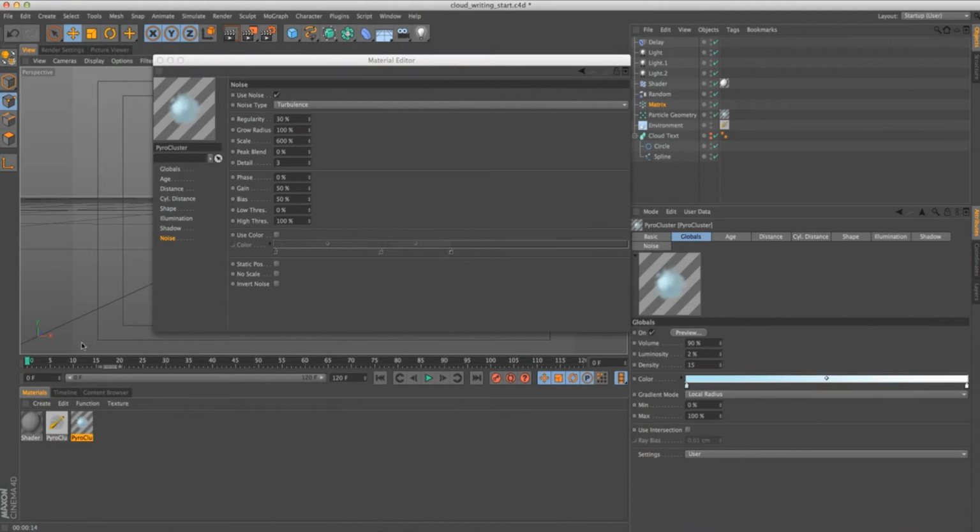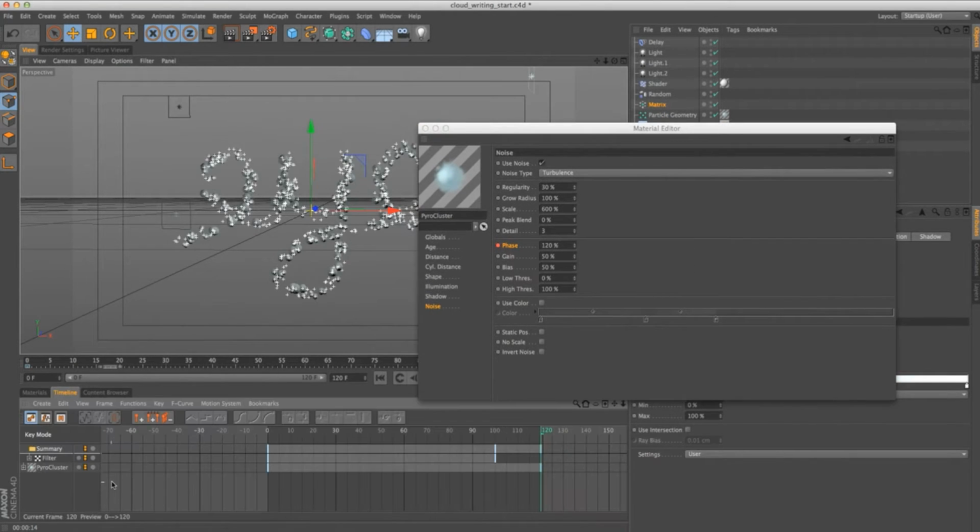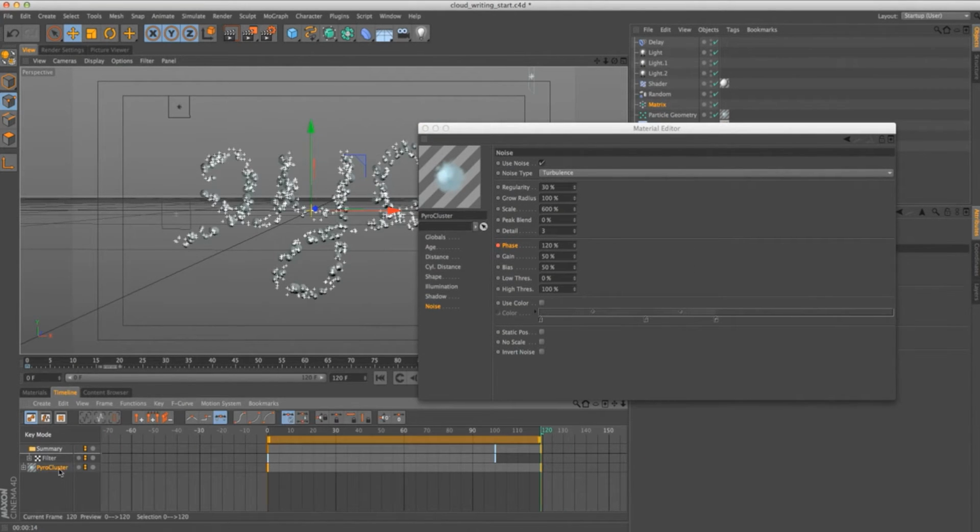So I'm going to go to frame 0, hit a keyframe, go to frame 120, and I've found that about 1% of frame gives you a pretty subtle look. So let's just do 120%, and then just go into our timeline and make sure we have our phase selected. Yeah, and we'll just make that a linear keyframe so we don't have ease in and ease out.